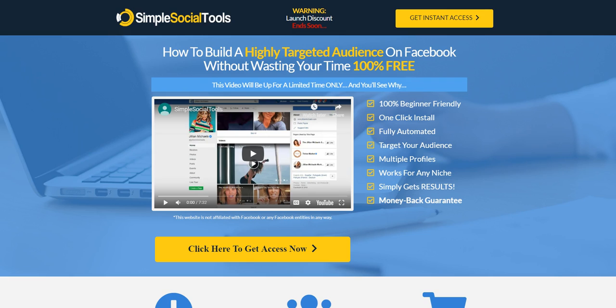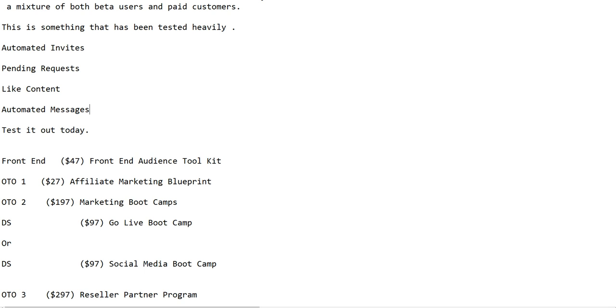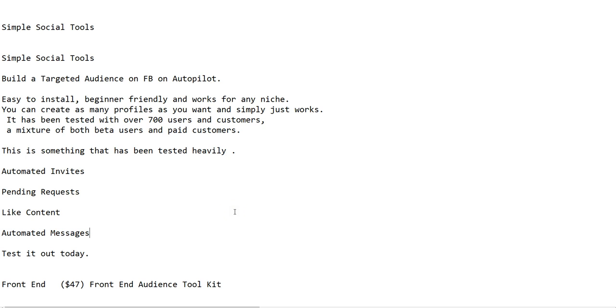Okay, so what are the software? Let me show you. The first software is automated invites, and the second is pending requests, then like content, and automated messages. What automated invites does is literally invite a lot of friends in your specific niche without you doing it manually. That could be saving you a lot of time.